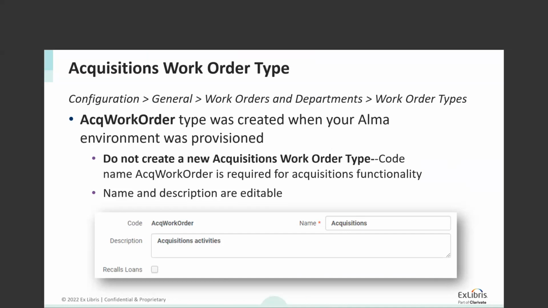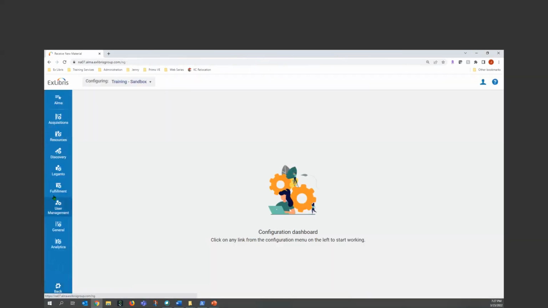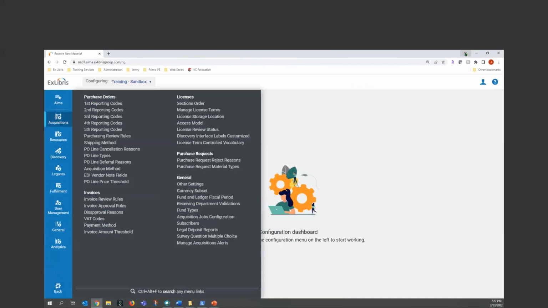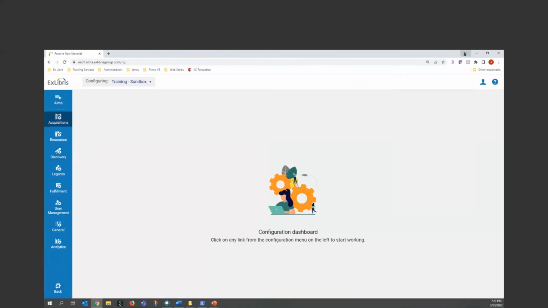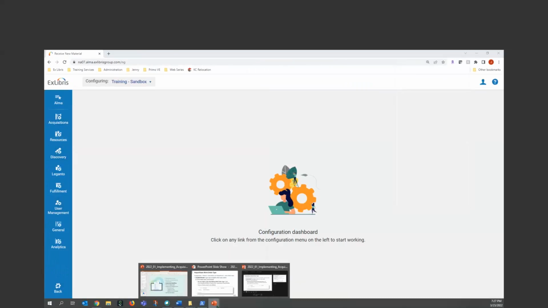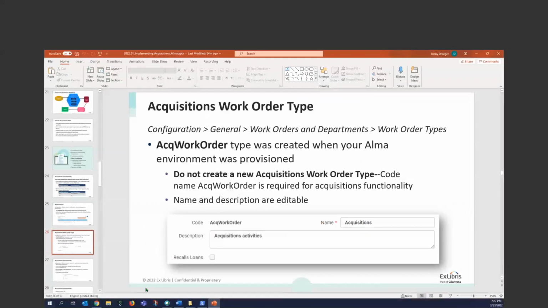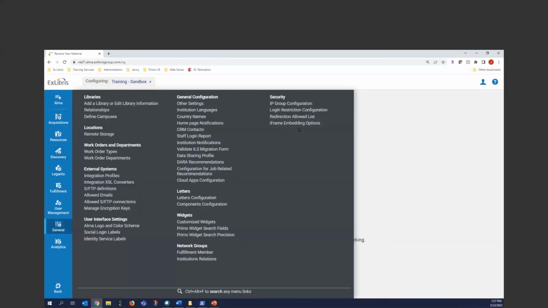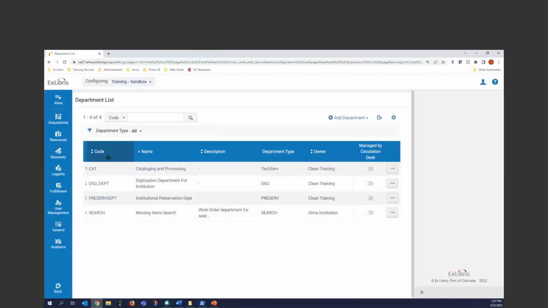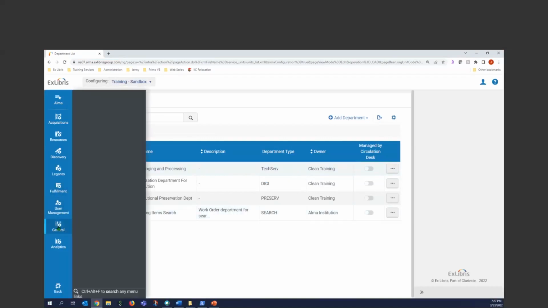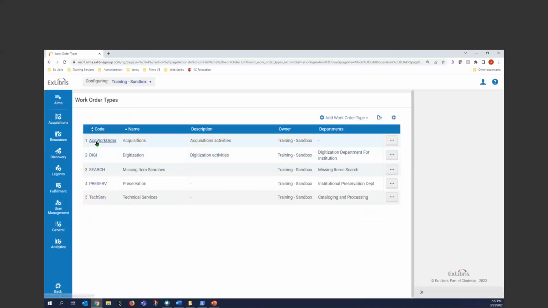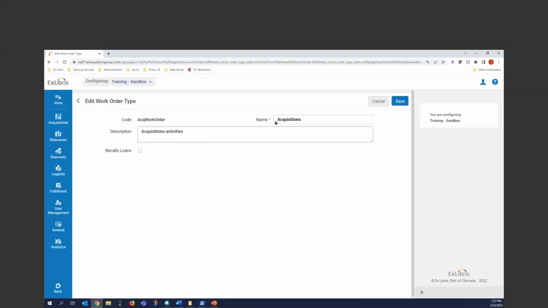If I go over to Alma, config, acquisitions, I'm forgetting where it was. Config, general, work orders and departments. It's under general. General, work order departments. Types, not departments. Okay, so here's that ACK work order. It's at the institution level. If I come in here, I can again edit those, but I need to leave the code.